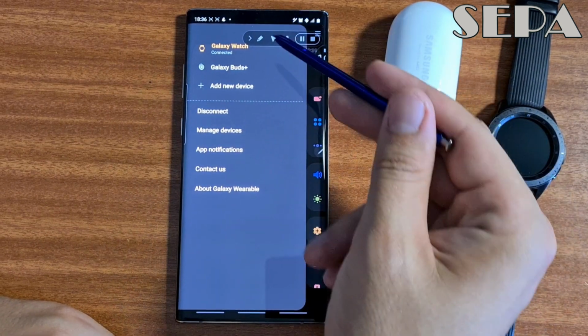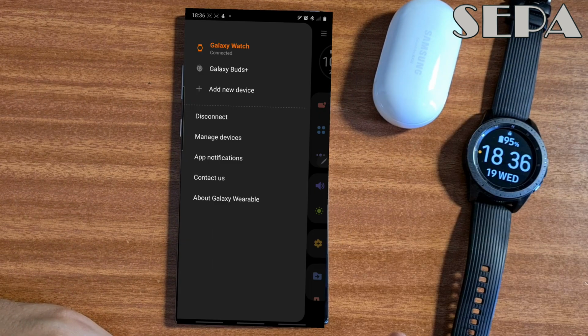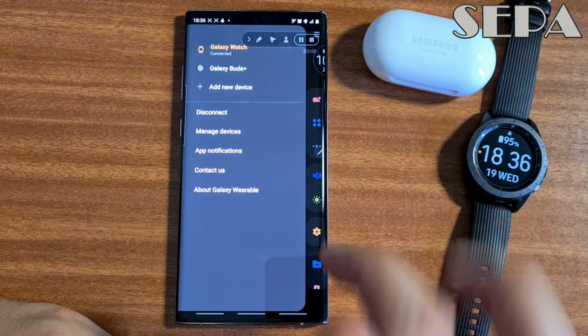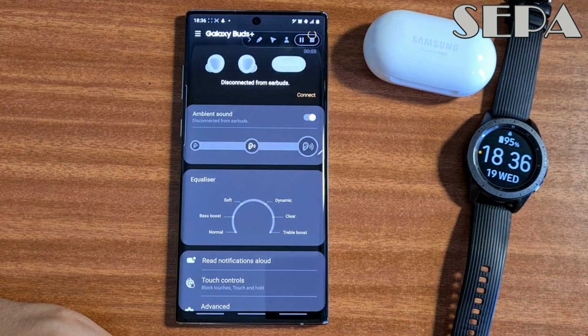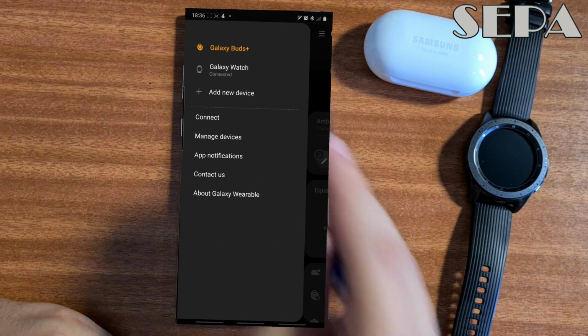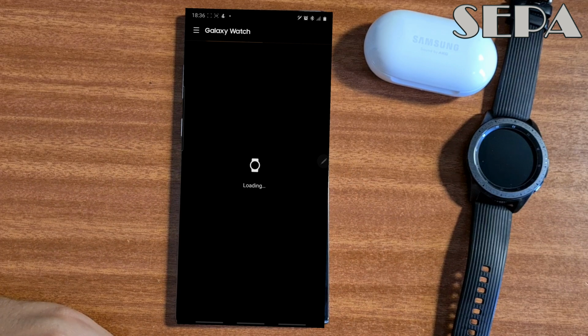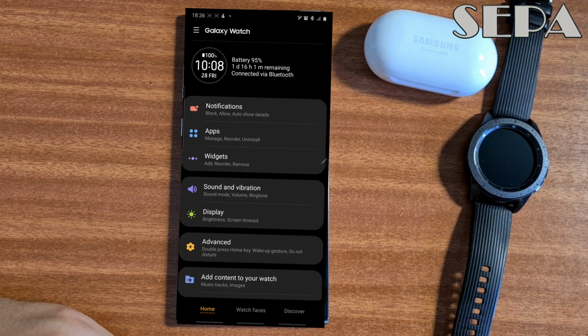As an example, we have in here the Samsung Galaxy Watch, which is here, and we have the Samsung Galaxy Buds Plus, which are here. As you can see, you can jump between them. We're going to start with the Samsung Galaxy Watch. Just a short intro. So, the options that you have with the Samsung Galaxy Watch are as follows.